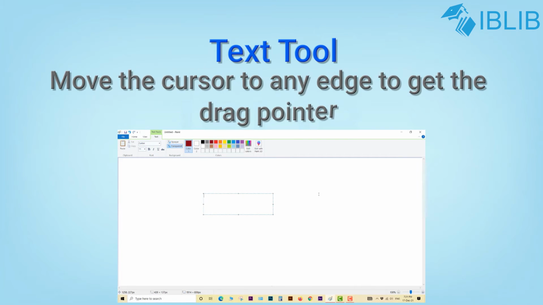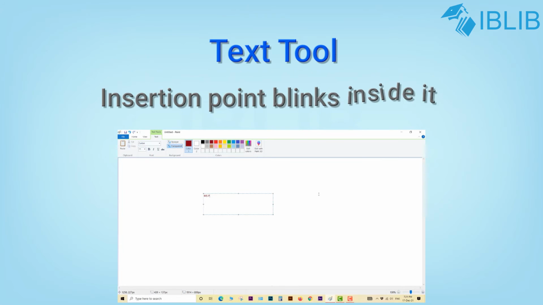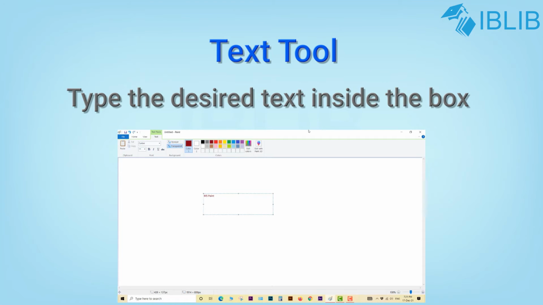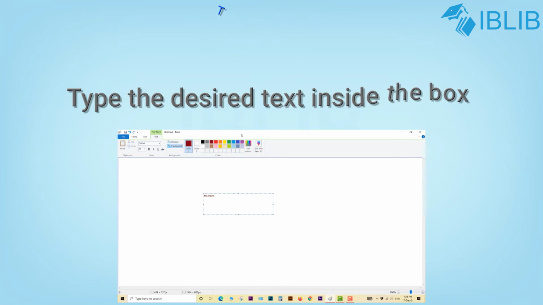Step 5. Move the cursor to any edge to get the drag pointer. Drag the box to the correct position. Step number 6. The insertion point blinks inside it. And the final and the 7th step is type the desired text inside the box.